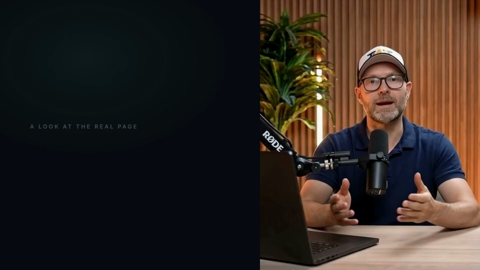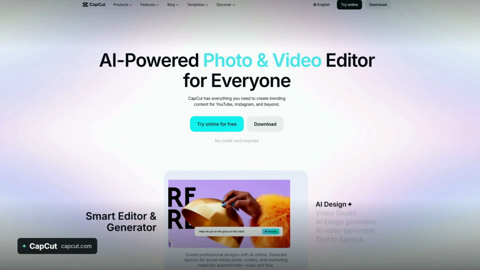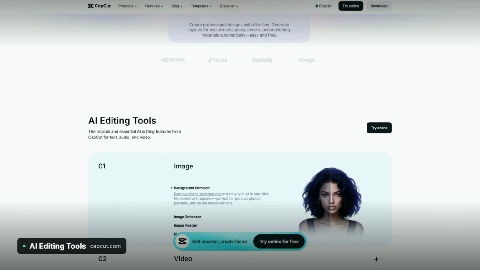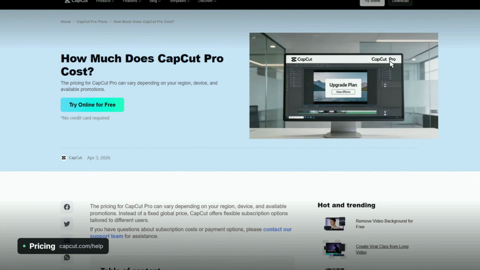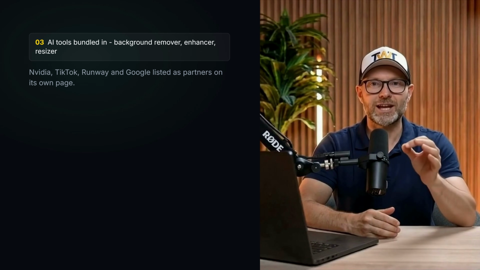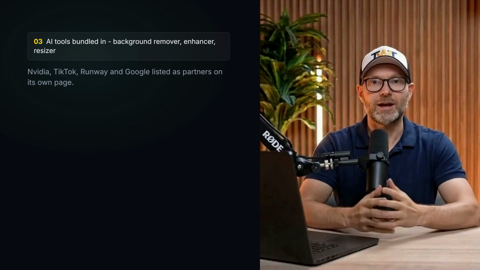Number 3, the AI tools are bundled in, not bolted on. Background removal, image enhancement, resizing, all sitting inside the same edit you're already doing. No separate app, no separate login. CapCut's own landing page lists Nvidia, TikTok, Runway and Google as partners, which is heavier backing than most editors in this price range can point to. So if you want to open something today for nothing and start cutting footage you already shot, CapCut wins that specific job outright.